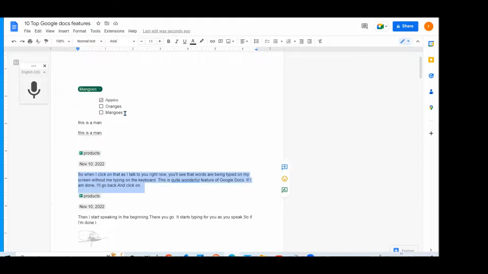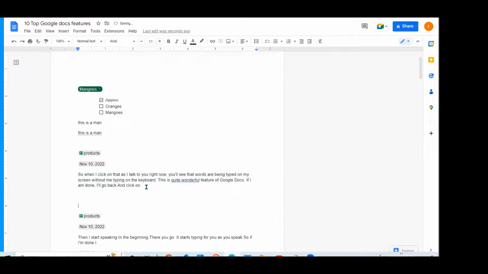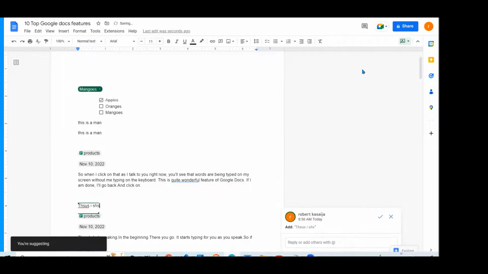Feature number 7 is suggestion mode. And the way this one works is similar to what you do in a Word document if you want to track changes you have made to a document. So to put it in the suggestion mode, in the upper right corner right there, if you click on that drop down, you're going to see suggesting. Click on suggesting. So whatever I type here is a suggestion, and it is tracked on the side there.